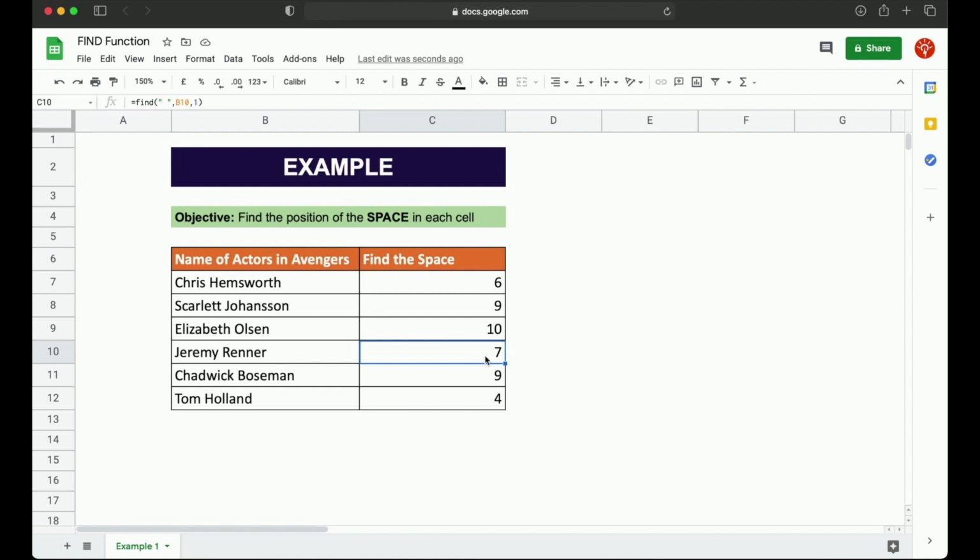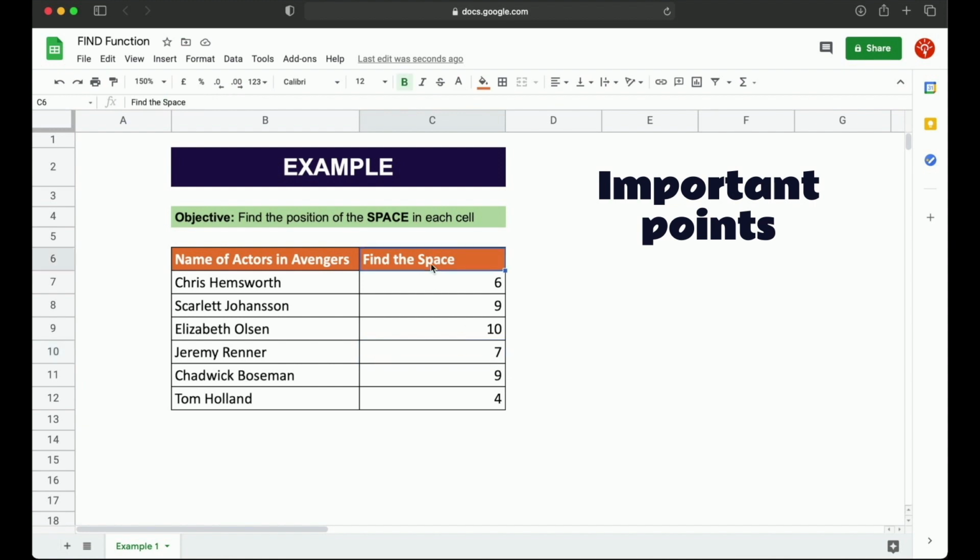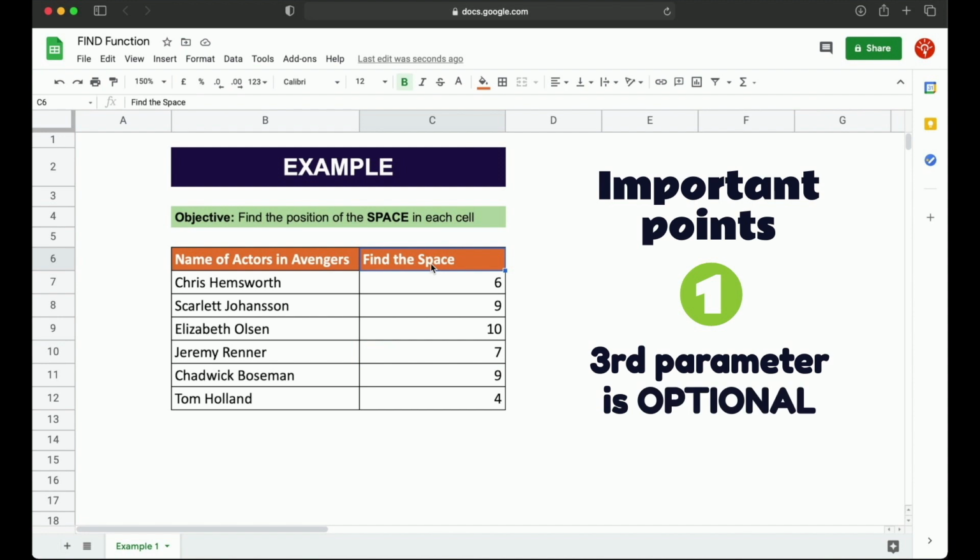So now that we know how to use the function, let's take a look at some other important points about this function. Firstly, the third parameter is optional. Well, that means that you can leave it out, but if you do, it defaults to a value of 1. What does that mean? It means that it will default to the option to begin counting from the first position or position 1. So let's give it a try.